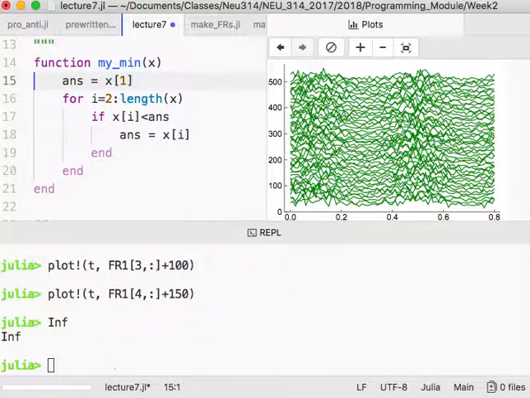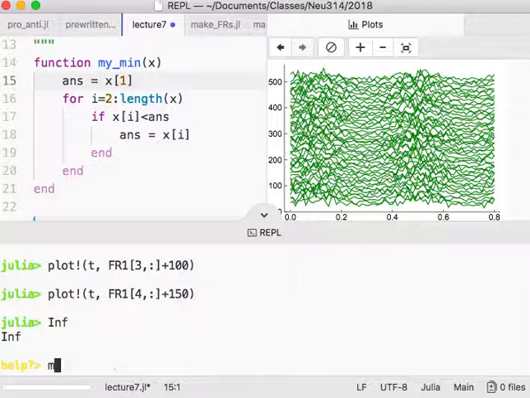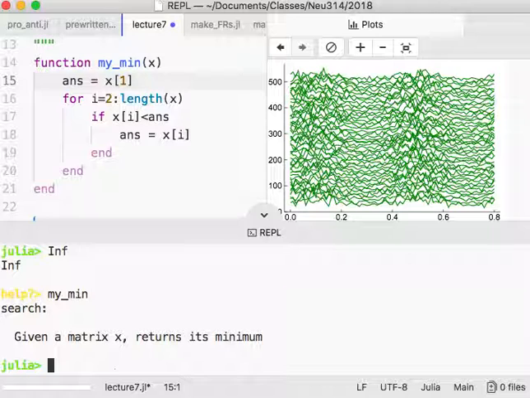So when I type Alt-Enter now, it evaluates it. So now we have a function. Our function mymin now exists, I think. Yeah, here it is. That's the documentation that we wrote.